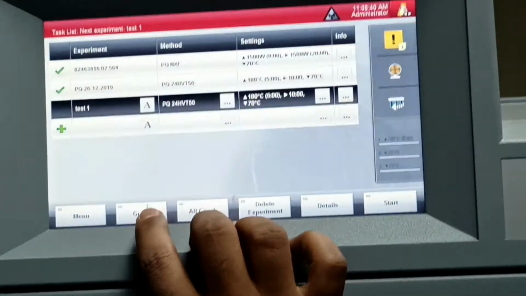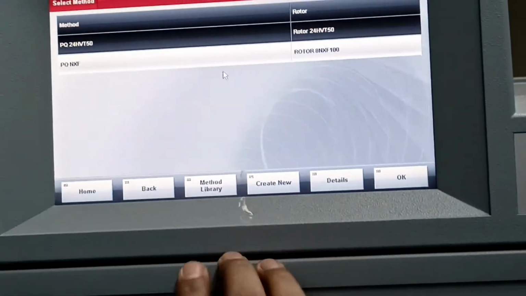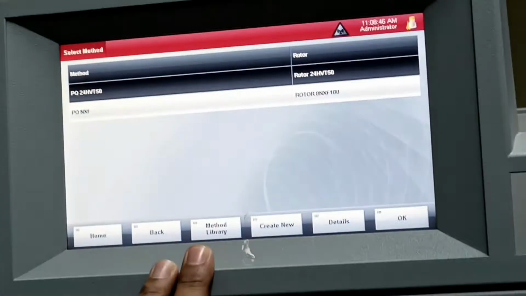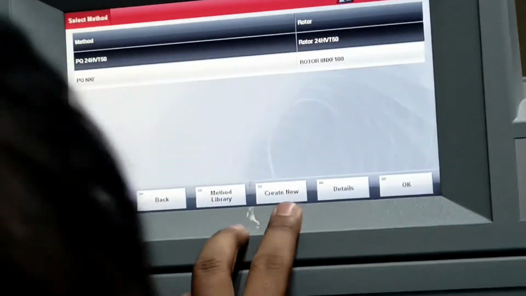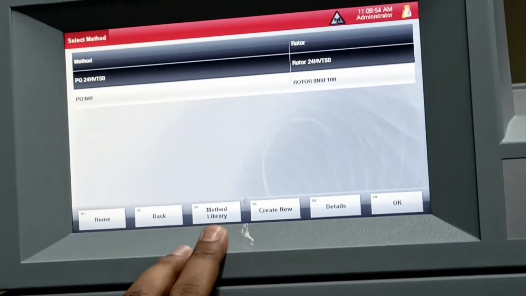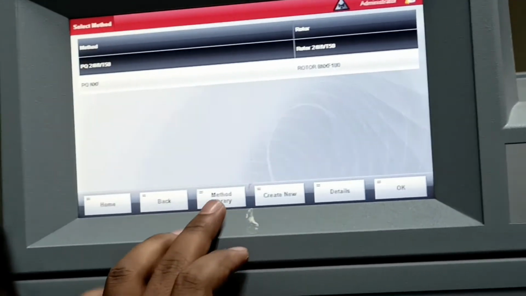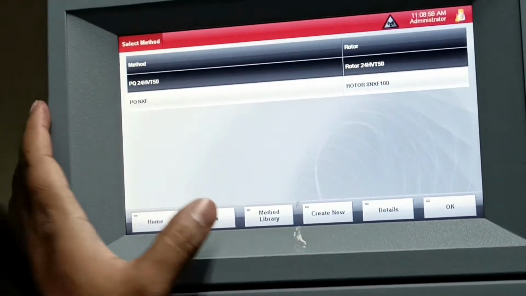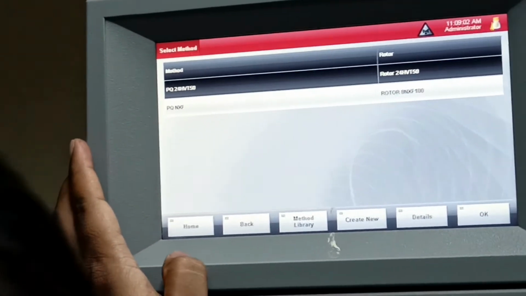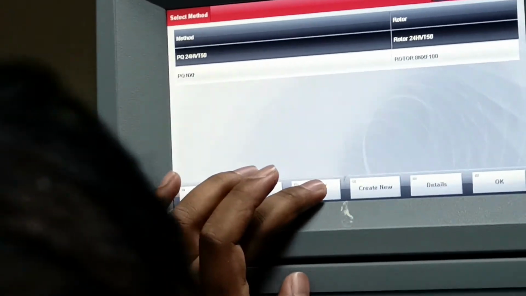Now you see onto the lower side, you will see there is create method, create new. Method library is also there. So you can click onto method library if you already have a predefined method for your samples, or if you want to search, you can search it from the method library.